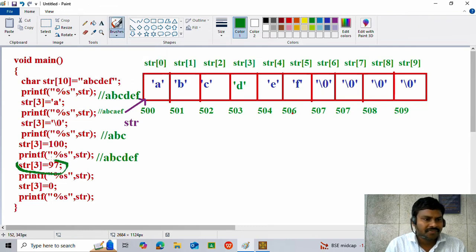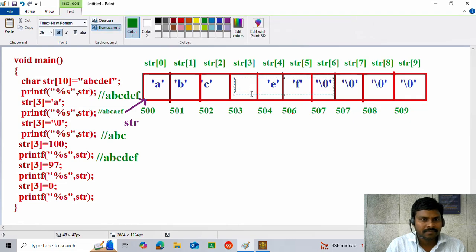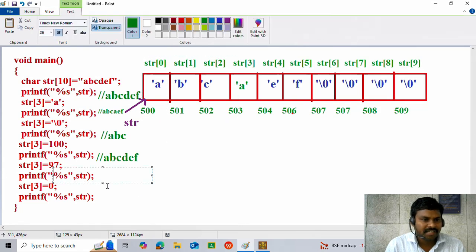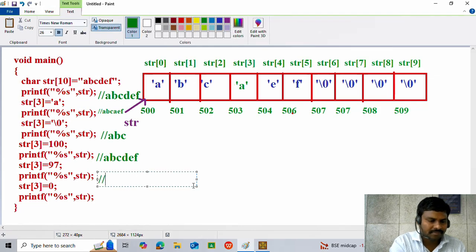Next, str[3] is equal to 97. Now str[3] is replaced with 97, whose equivalent character is small a. So this one is replaced with small a. So next printf("%s", str). What is str? 500. %s of str means 500 up to the null character. The output is a b c a e f.